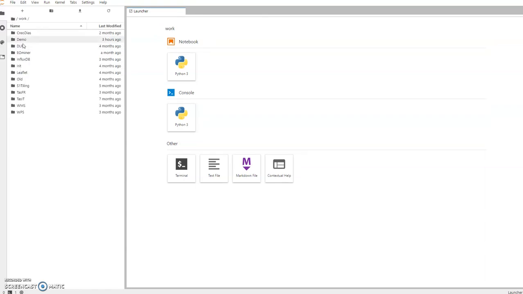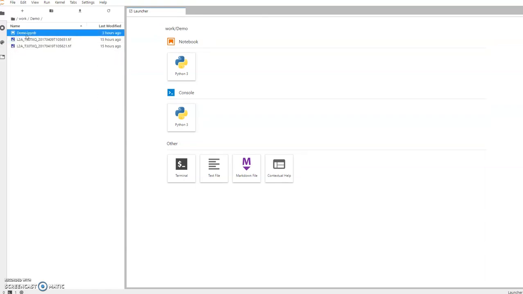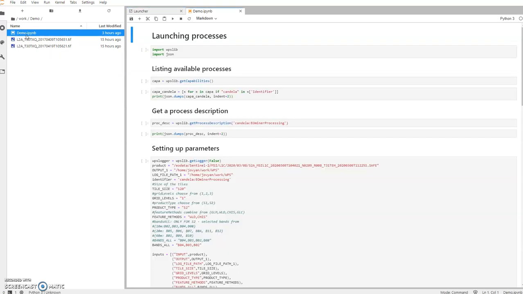Okay, here in Work, Demo. This notebook contains illustrations of the use of libraries we developed in Candela to help the user. So the first thing we want to demonstrate is how to launch processes in Candela. First we have to import the WPS lib library and the JSON library just to print some results.